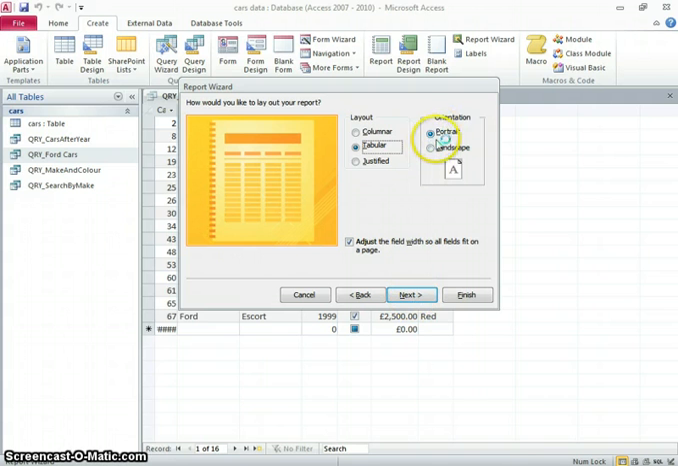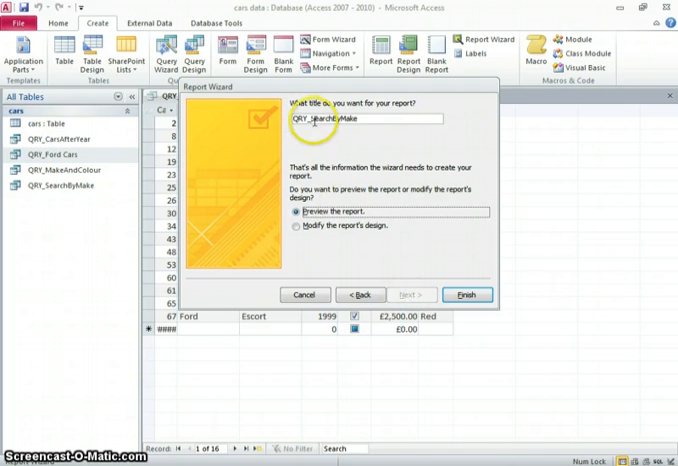And with this particular query, I think definitely portrait orientation is the way to go. So let's press next. The final thing is just to change the name up here. So RPT for report, search by make, and we do want to preview it straight away. So let's click on finish.